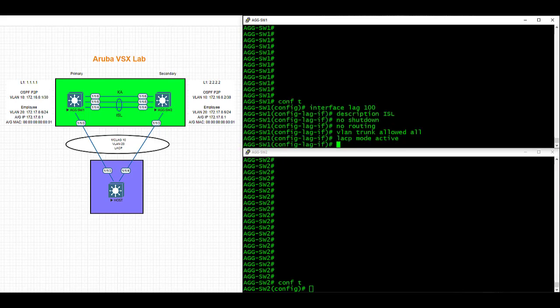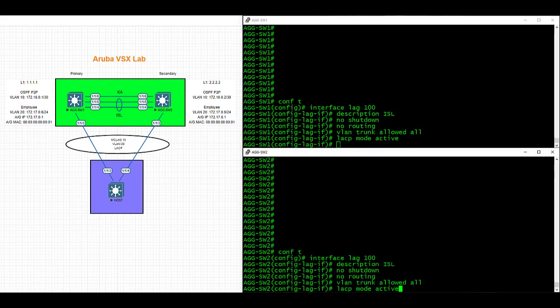So we've given it a description, ISL. We've performed a no shutdown, no routing because it's layer 2, allowing all VLANs across that trunk, and set the LACP mode to active. We'll do the exact same thing on the secondary switch.